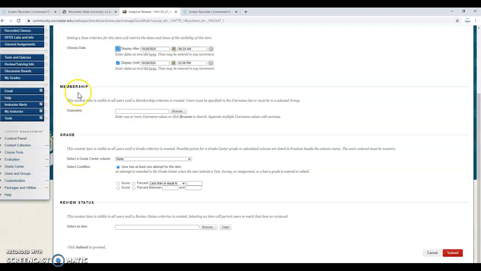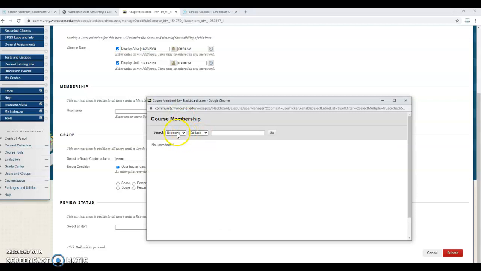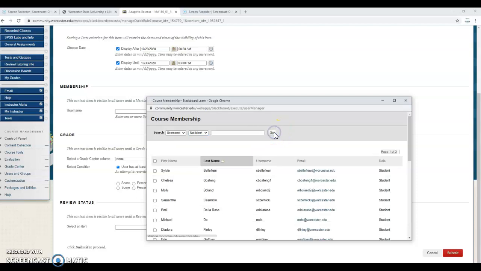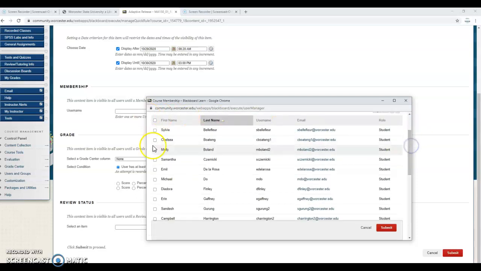The way you do that is under the membership area here. You just click on Browse, and you want the username contains basically not blank, and you say Go. And at that point, it's going to list everybody in your class here. So you can choose which ones you want to take version A.